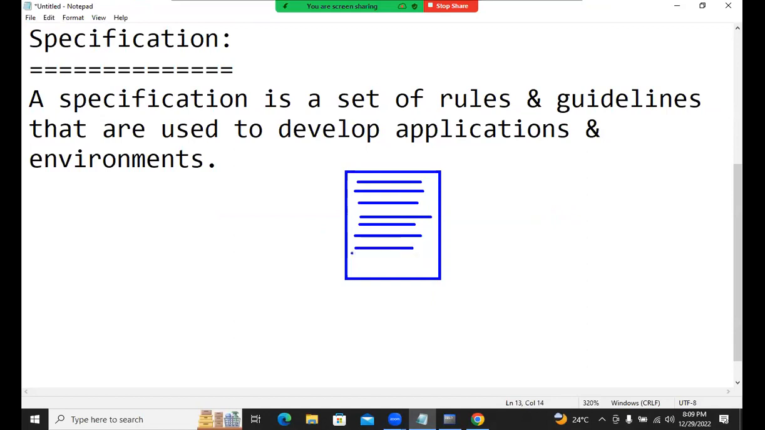These are rules and guidelines. Now it is specification. Java language specification. Specification is nothing but rules and guidelines. One example: every statement must be terminated with a semicolon. That is one rule.